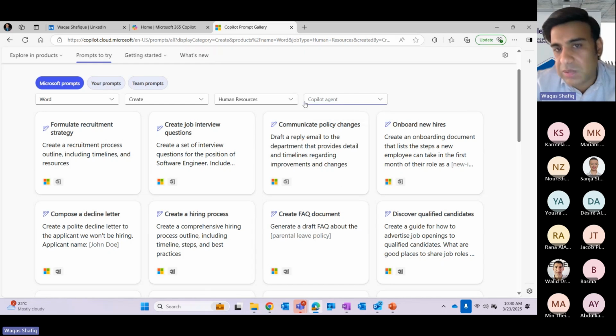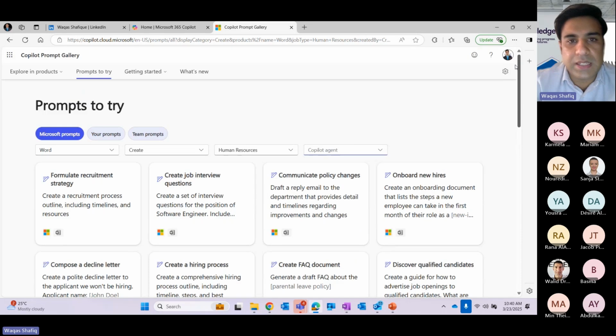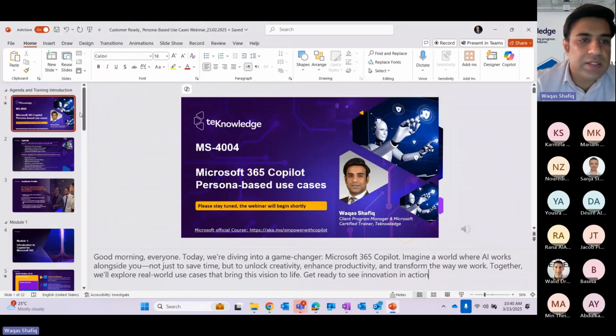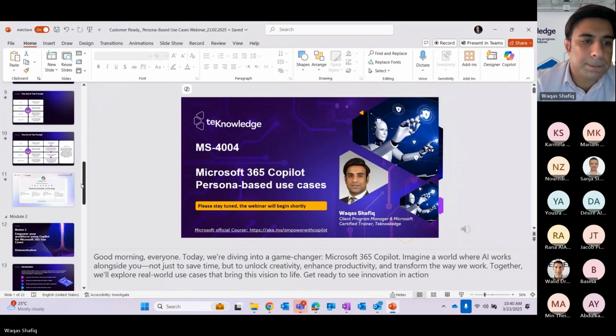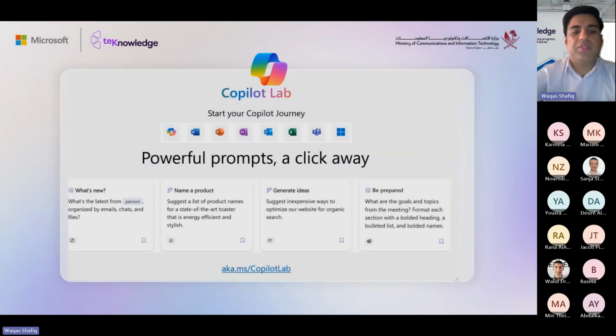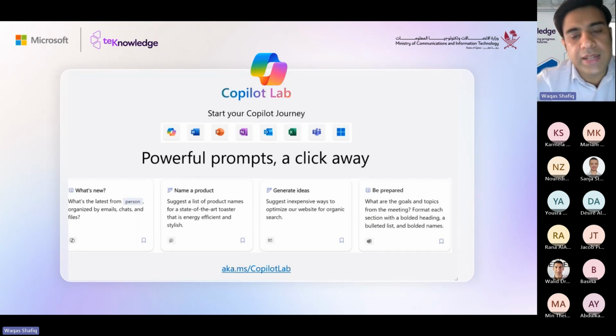And now the latest thing which Microsoft has is the Copilot agent. And I'm going to discuss it at the end of our session, what you can do with Copilot agent. Okay, I hope this makes sense. So the website again is, let me go back. Okay. And the website for this one is aka.ms/copilotlab. Once you use it, you would be able to get access to all the prompts available by Microsoft.